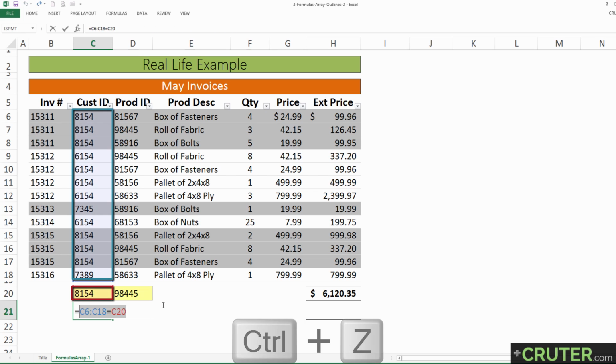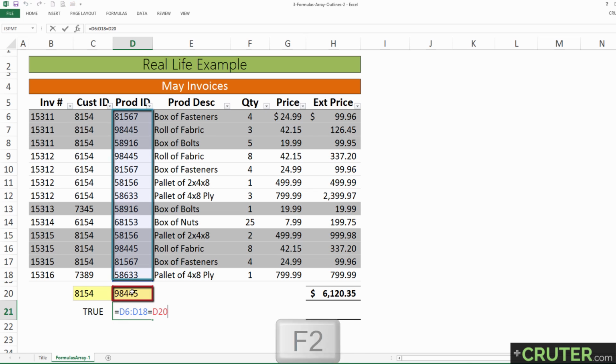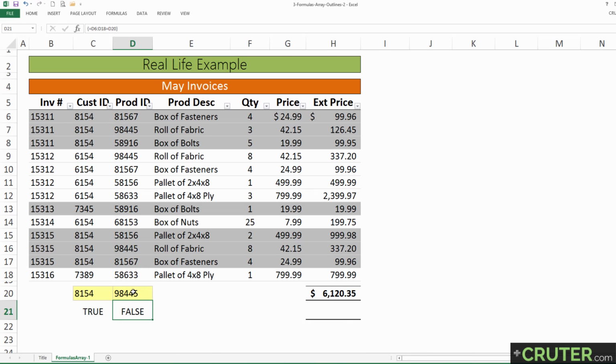Let's hit Control-Z to undo that, and then Control-Shift-Enter just to put it away. And let's do the exact same thing that we did with the customer ID on the product ID. So it's the same logic. Where in this product ID array does Excel find this product ID? And if we hit enter, it doesn't work. F2, Control-Shift-Enter, it says false because the first value is false.